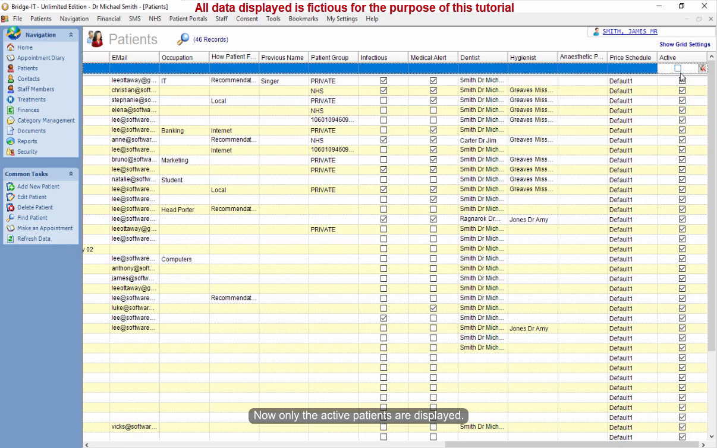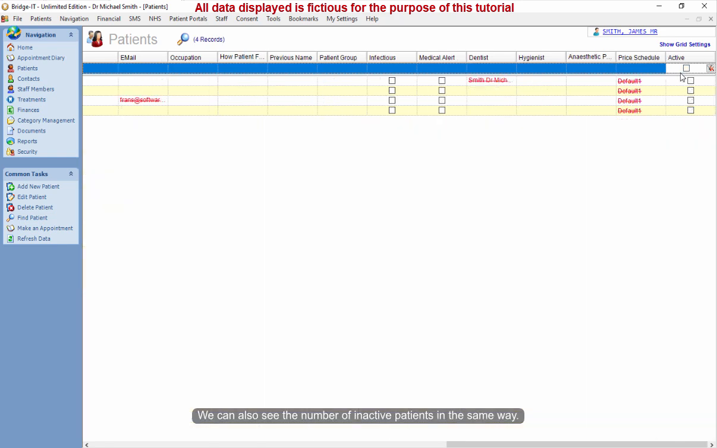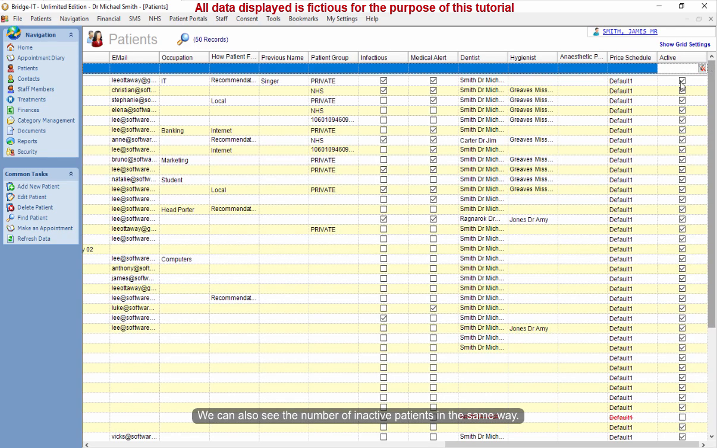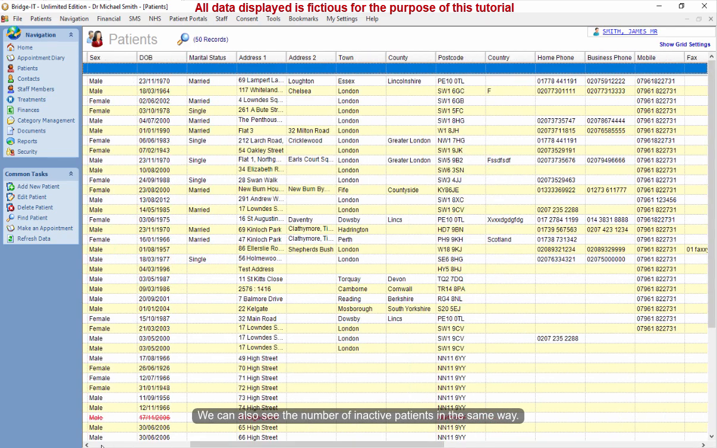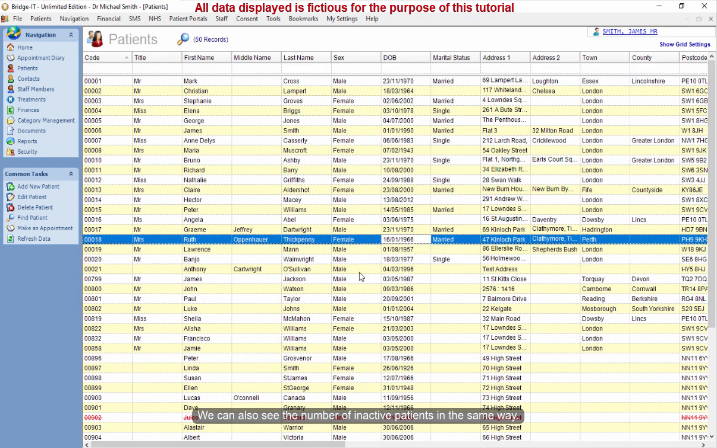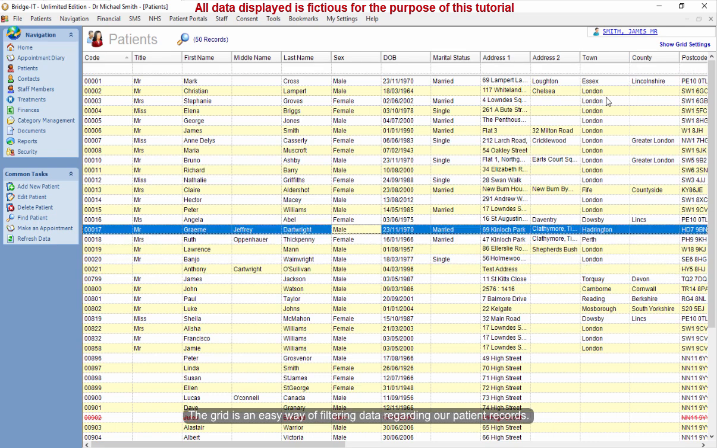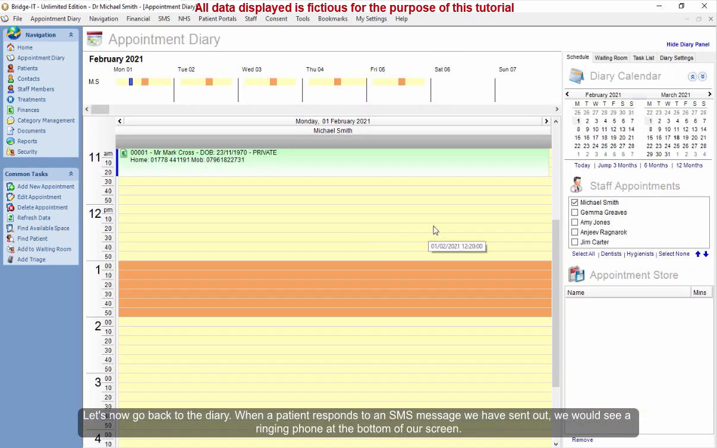Likewise, if I wanted to see the inactive ones, I can untick it, press enter, and that would just show me my inactive patients. Let's reset it. So that's using the grid. Very simple and a very easy way in order to filter your patient details. Let's go back to our diary.